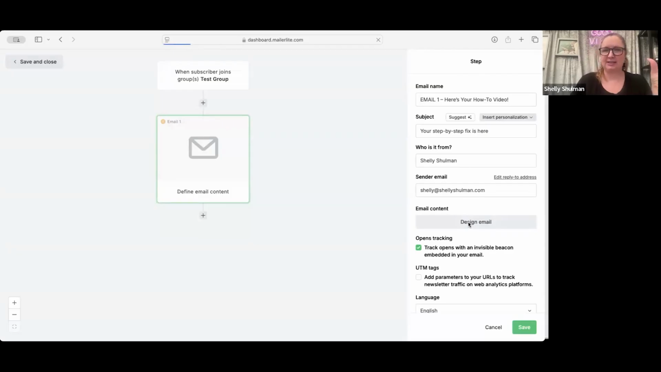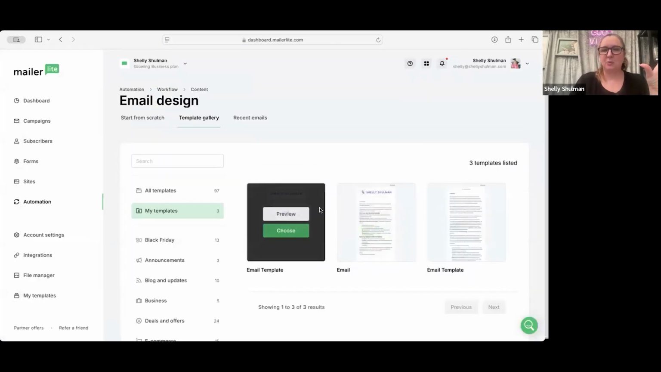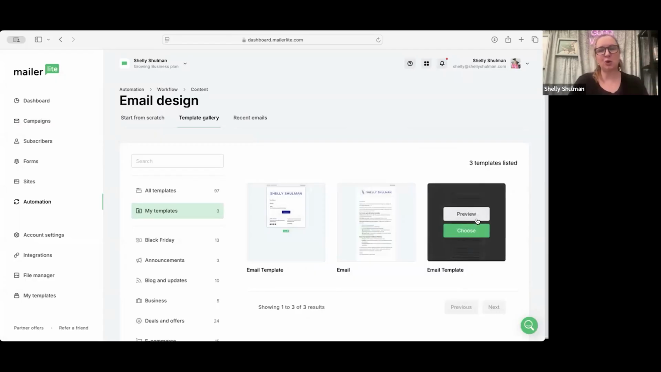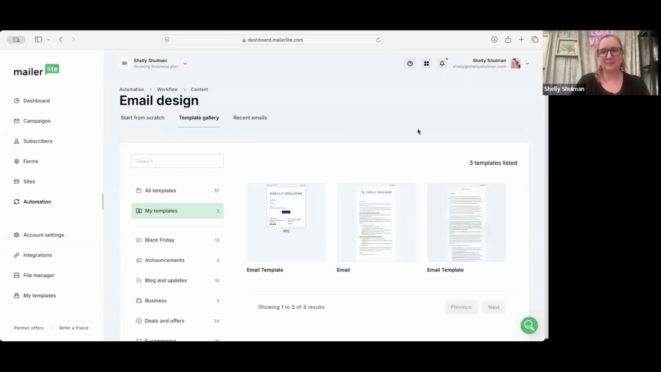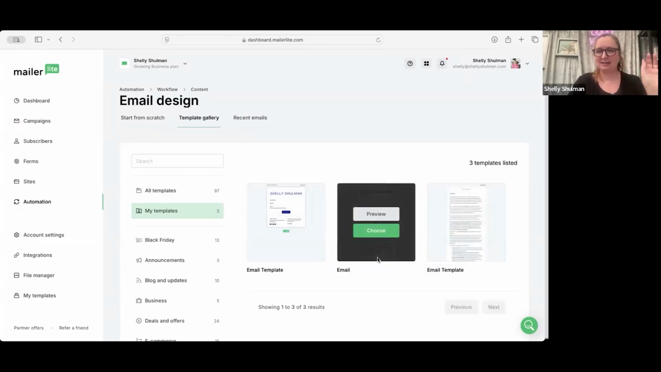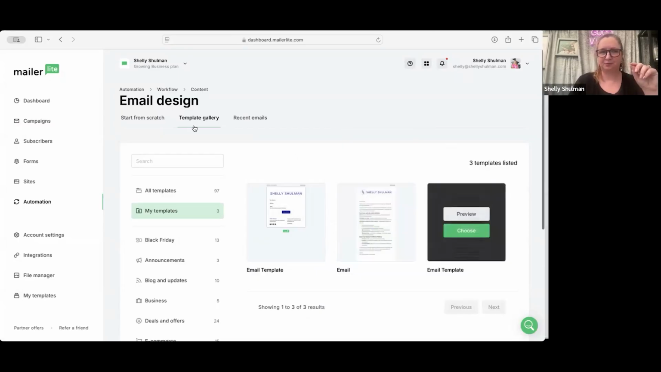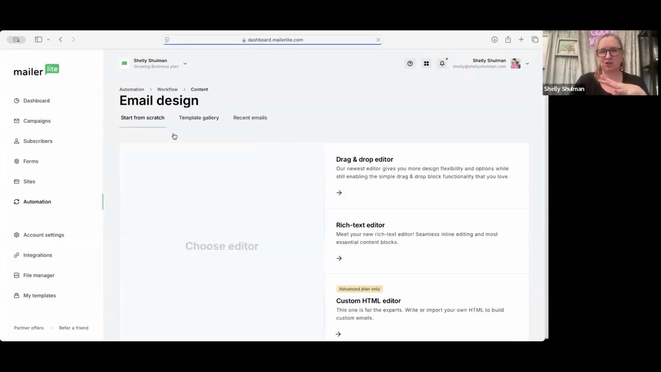Now we're going to design this email. Now, again, we've got the email templates here, as I showed you when you sent that campaign. When I showed you how to send a campaign, send an email, you can have your email templates there ready, so that it's already done. But I'm going to start from scratch just to show you how it's done.